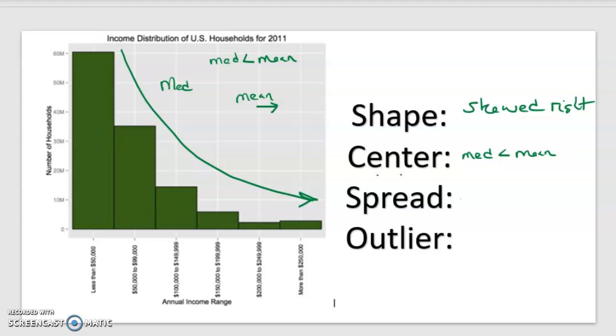And for the spread, it's kind of hard to read on here, but if you're thinking about the actual range, it is going to go from 0 to 250,000, maybe. Kind of hard to say. And I definitely don't have enough information about IQR. Okay, so that's sort of our spread.